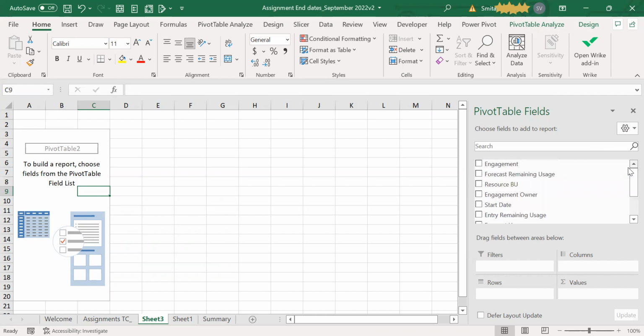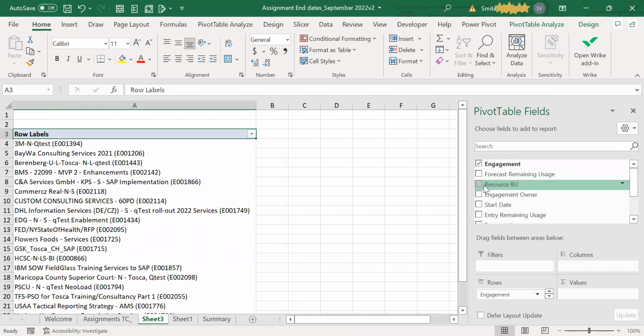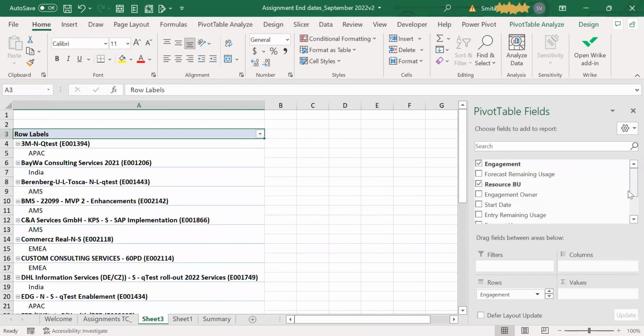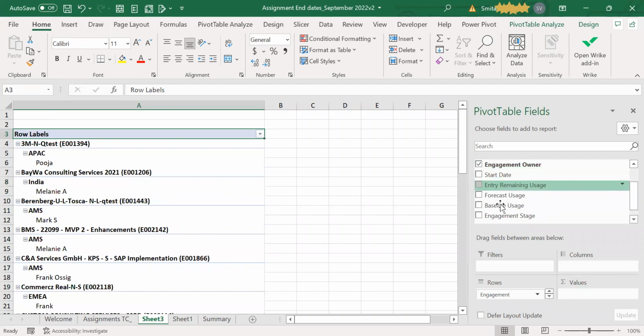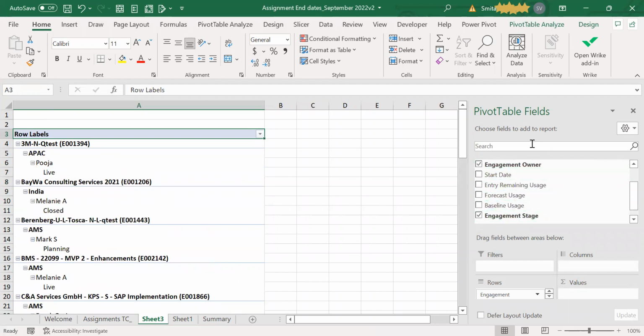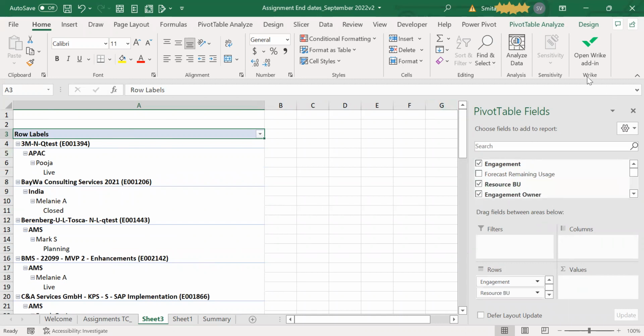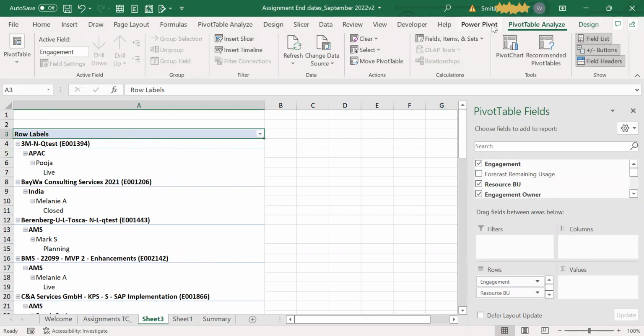Just as an example, I'm selecting certain fields like engagement, then resource view, then engagement owner, and engagement stage. Yeah, that's it. Once I've selected them, you can see all these fields in this format. This is called the field list.